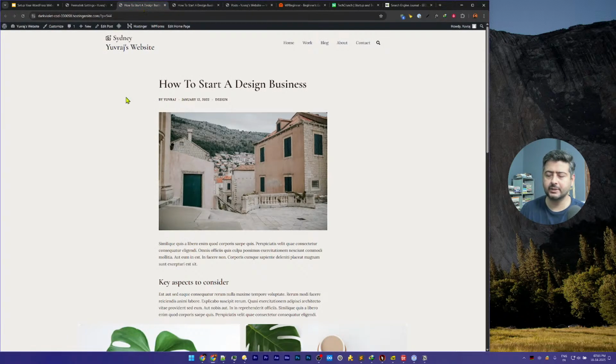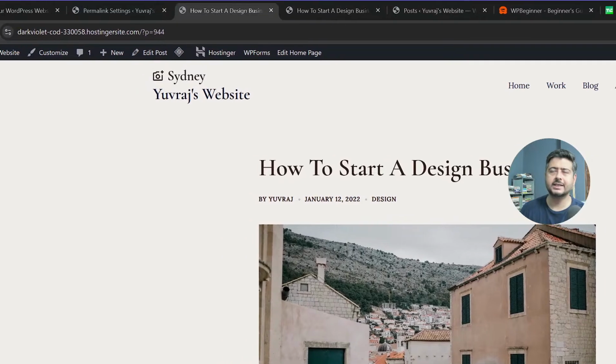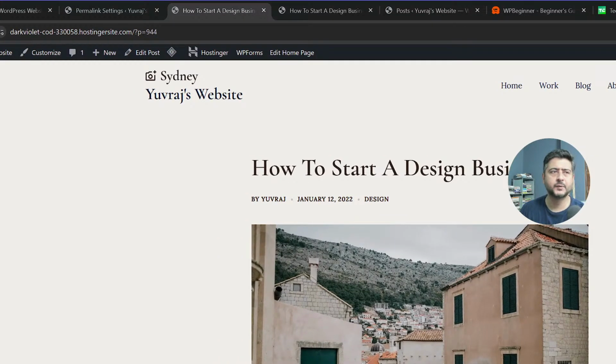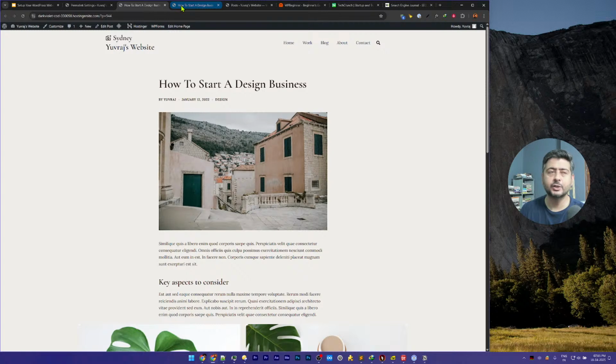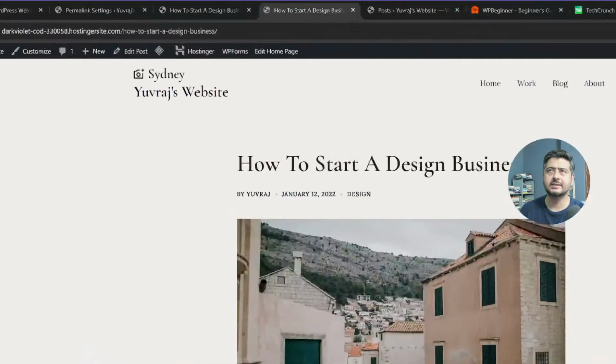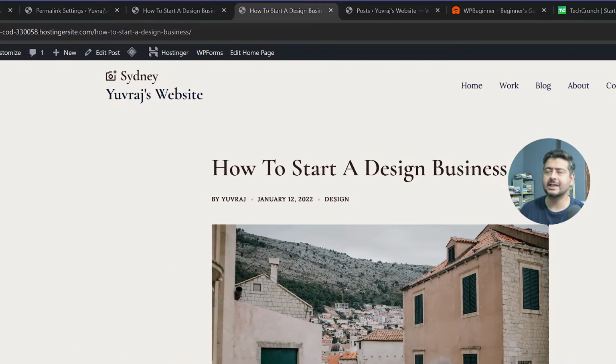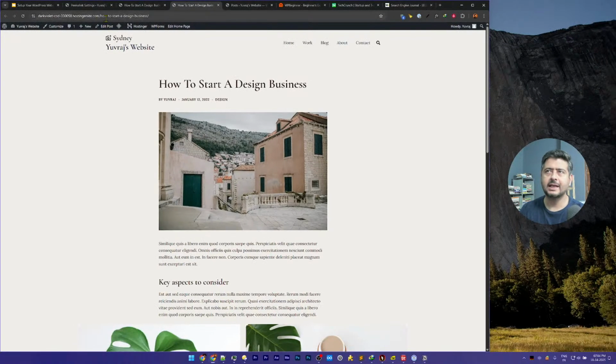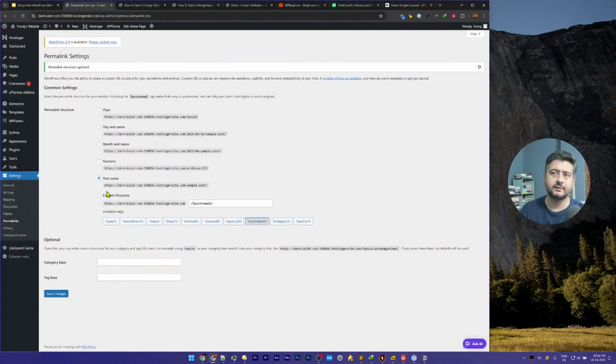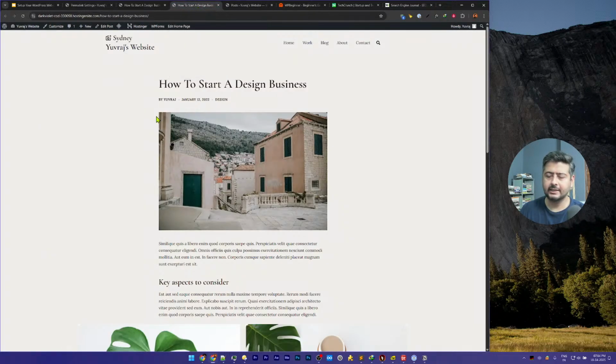So this was the first post with the old URL. You can see this is how it looks like. p equals 944. Looks very weird. But if we go back to the new format that we've just done, now it says website name, how to start a design business. It makes a stark difference in understanding, hey, this is what the post is about. And this happens for users and search engines as well. And if you notice, the setting that we've set up here is the name of the post, and that is exactly what shows up here.